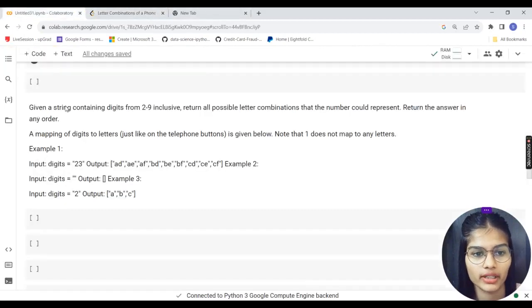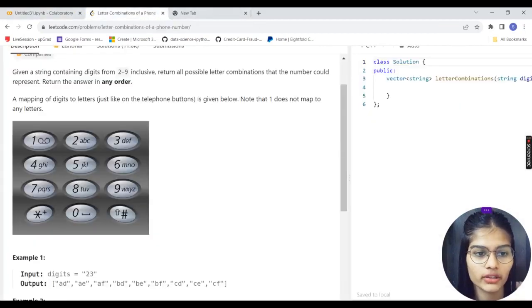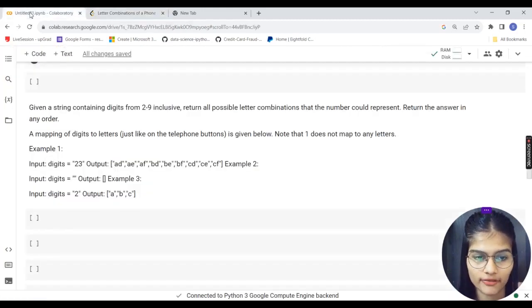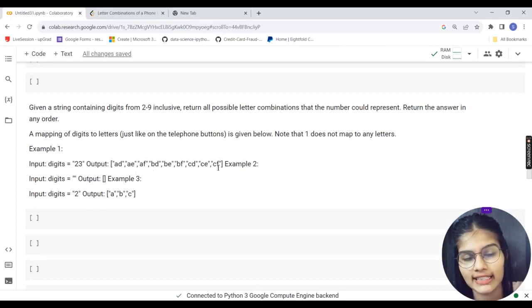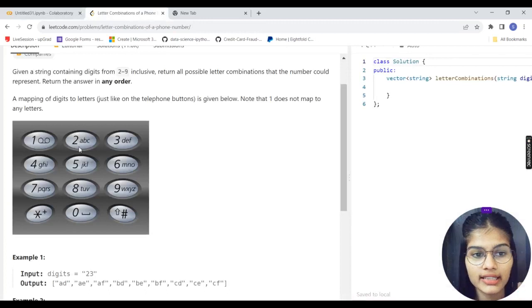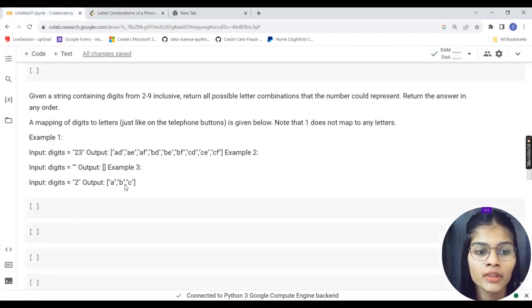Now see what is written here. We have input digits 2 and 3, so I need to make all the possible combinations which can be made with A, B, C, D, E, F. That is why you get A, D, A, E, A, F, B, D, B, E, B, F, and C, D, C, E, C, F. Whatever possible combinations can be made between both of these. Like that all could be done, right? That's a little bit easier.